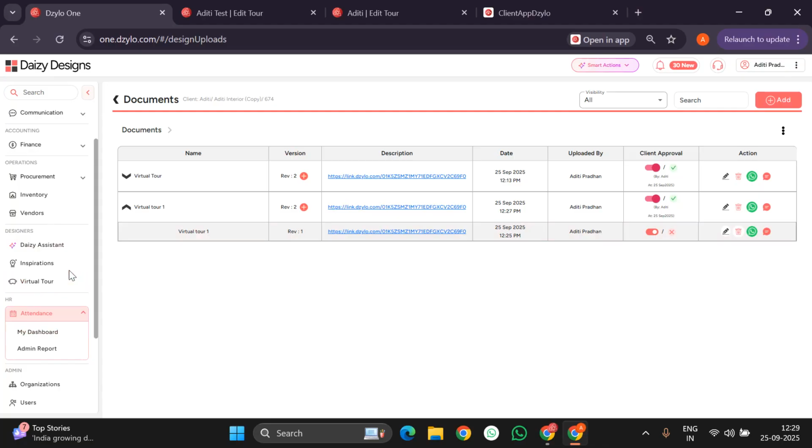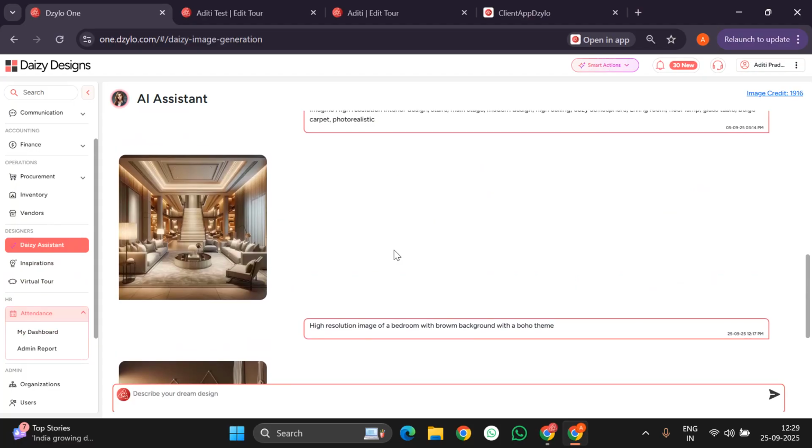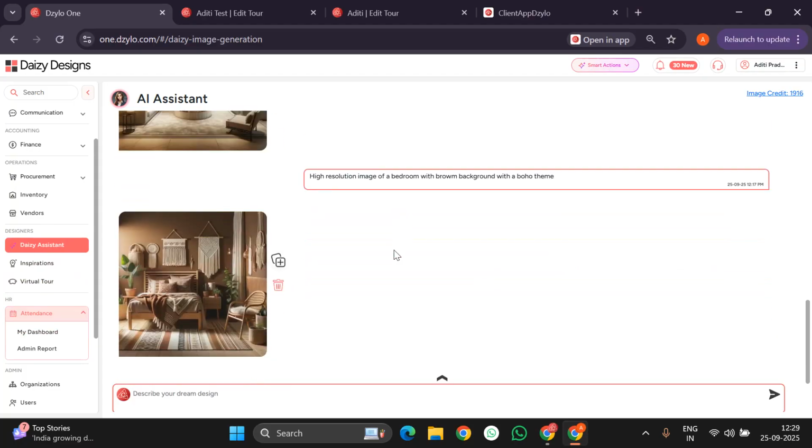Next comes under the designer section is Daisy Assistant. So Daisy Assistant is an AI assistant that would help you to generate images, right? So let's say you are with the client and the client is asking that I want a high resolution image, let's say he wants a kitchen, right, with sage green color, and should have a rustic vibe, right, should have a rustic theme.